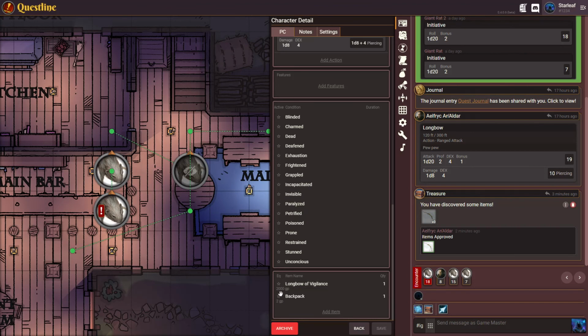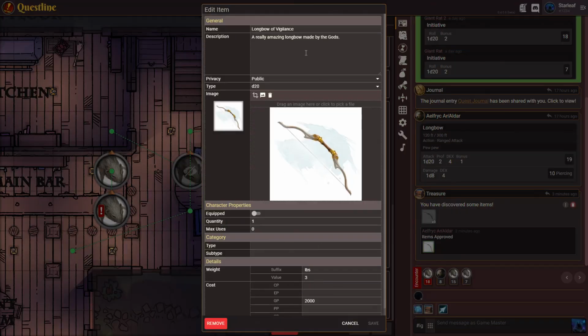To include, you have a little equip icon and a quantity. Now, when you modify these items, they will actually become custom copies of the original item that is in this item database. That's so that if I decided to make a change to this longbow of vigilance, because I have some text that's specific to me, it will not change the original item because this is a part of a character.